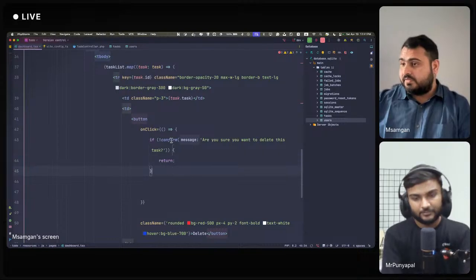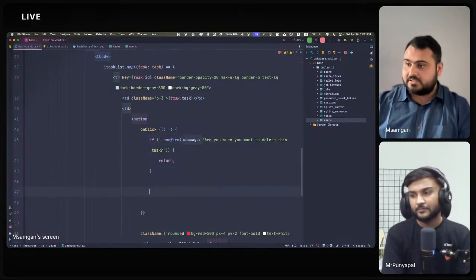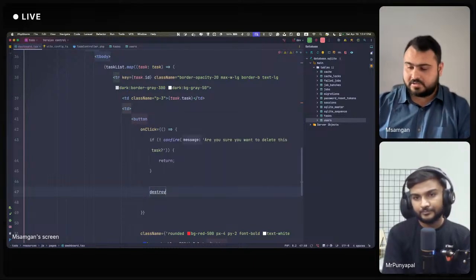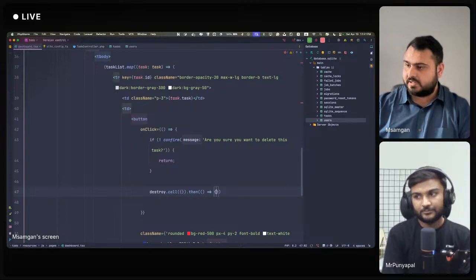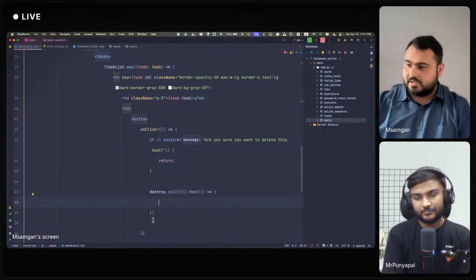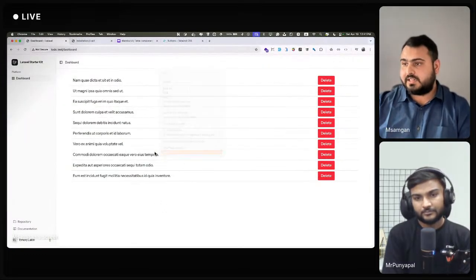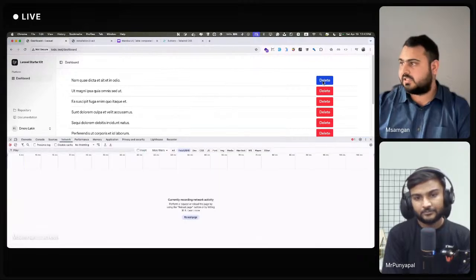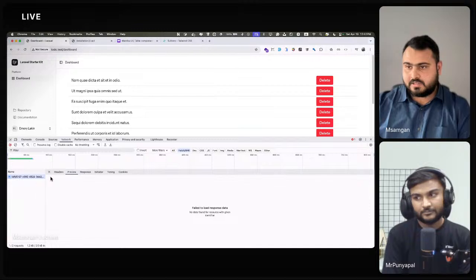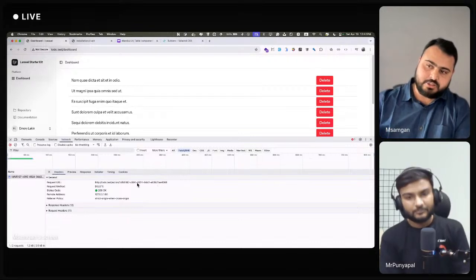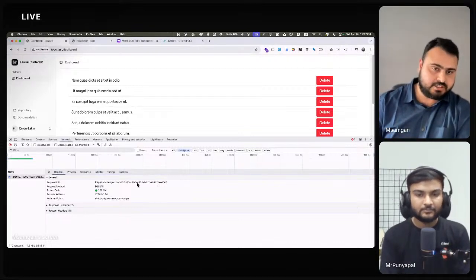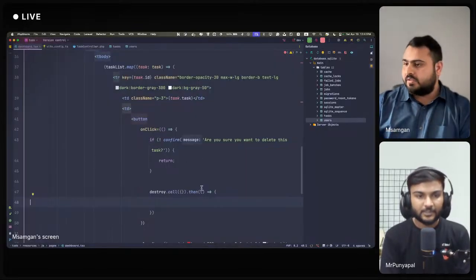Here we go. If not confirmed, I show only; else destroy dot call and dot then. Now I will tell you one thing. If you hit delete, you will see there is no data. The URL is hit, but the task ID is not passed in the URL.